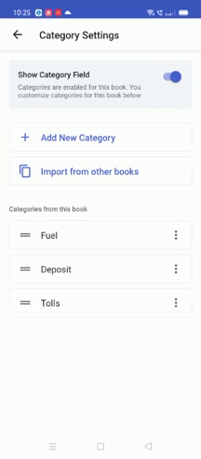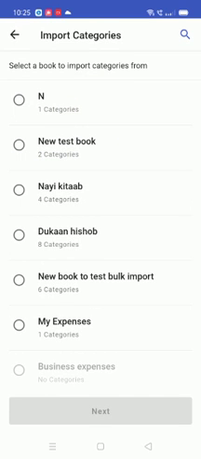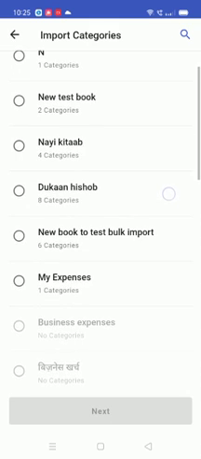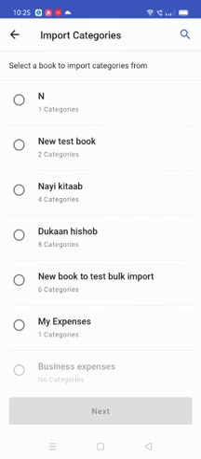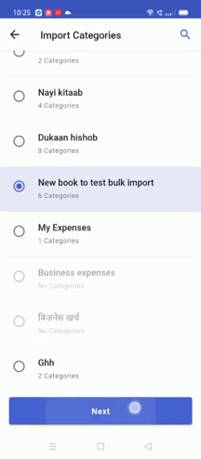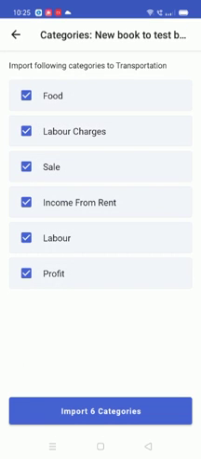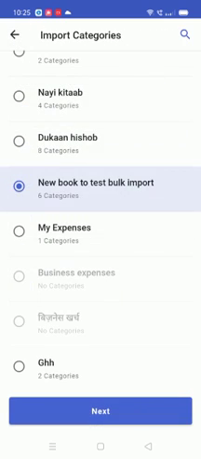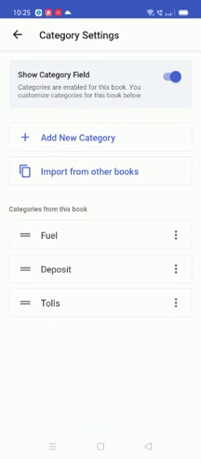Another option we give you is to import from other books. Tap on this. If you have created a category in another of your books and you want the same categories in this book, you can tap and see. You can select and deselect. Right now we are not importing categories, so we'll go back.